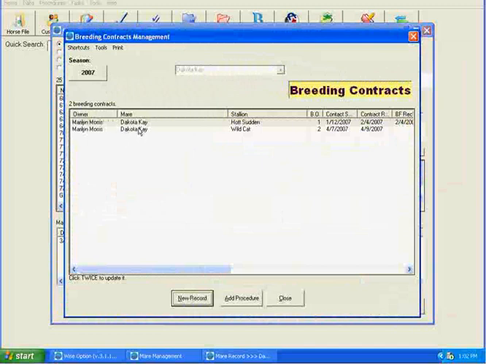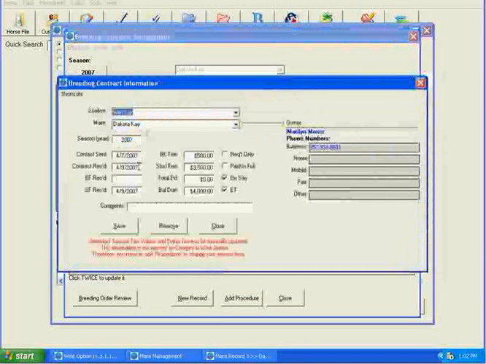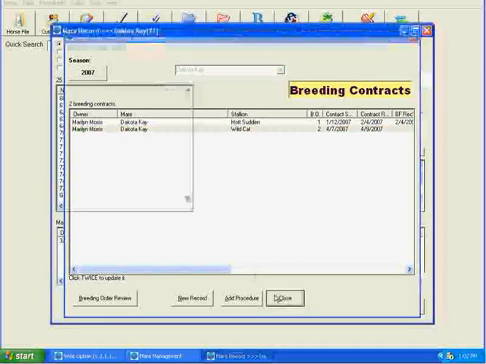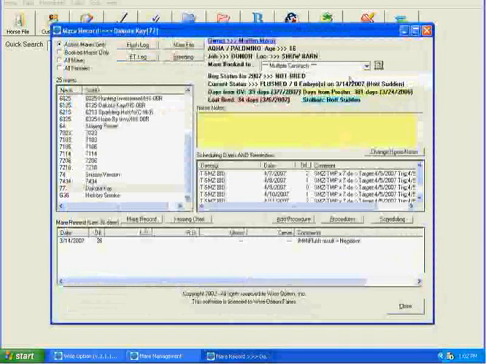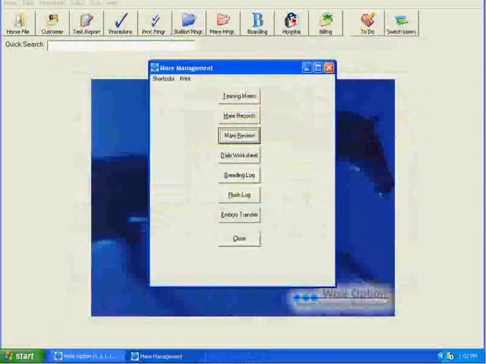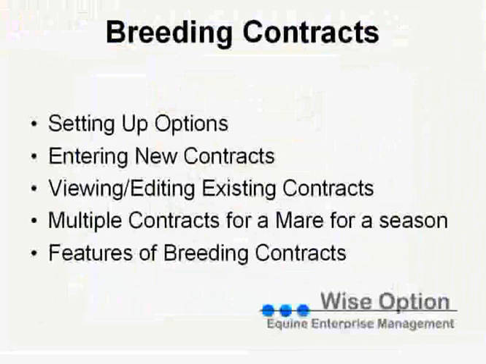And if any time I want to look at that, I can simply double-click it, open it up, read anything I want. But that's another feature of why we keep the breeding contracts, is so that in the mare management section, it is right there and visible. So for that lesson, we have covered all of these things as well as some of the other features.